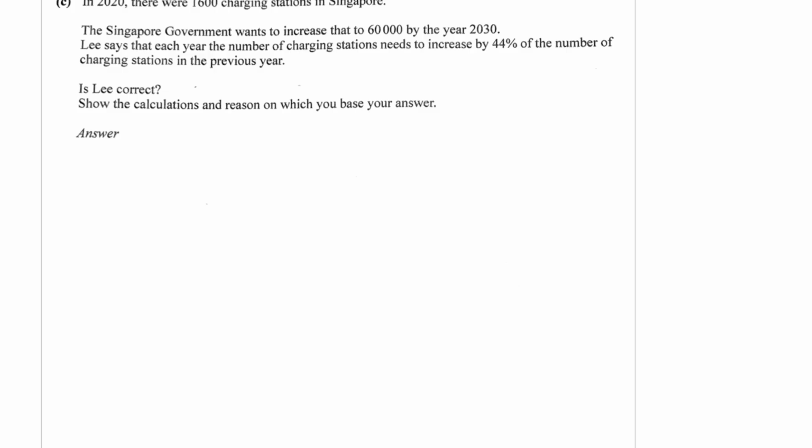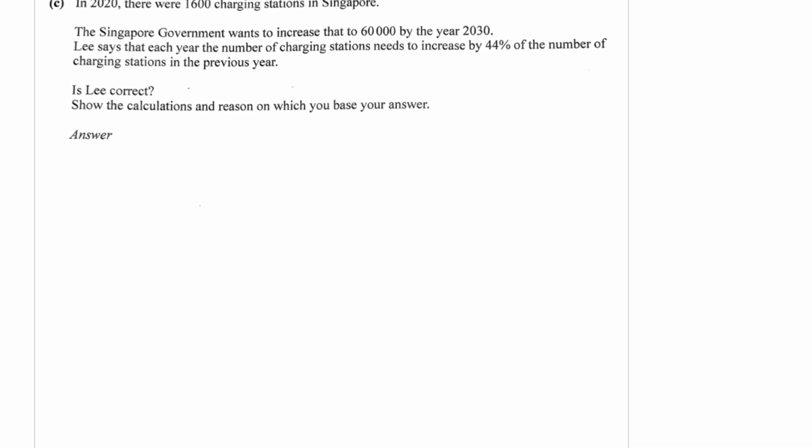And as for part C, with a totally different context, we have charging stations in Singapore. Okay. And the government wants to increase to 60,000 by the year 2030. So basically we have a time difference, right, of 10 years. Okay. And Lee says that each year the number of charging stations needs to increase. So it has to increase from 1,006 to 60,000 within 10 years. And it's increased by a percentage of the charging stations in the previous year.